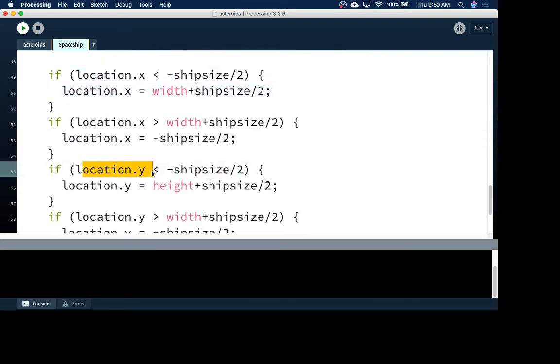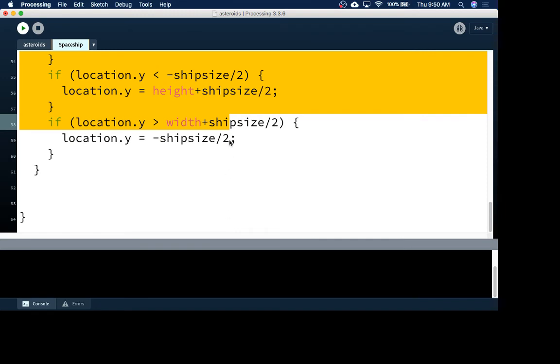Same thing with location.y, same idea. If your y position is going off the top of the screen, send it to the bottom of the screen, is basically how that works. I wouldn't type this down because you're not going to probably have ship size and you don't have to do it this kind of way.